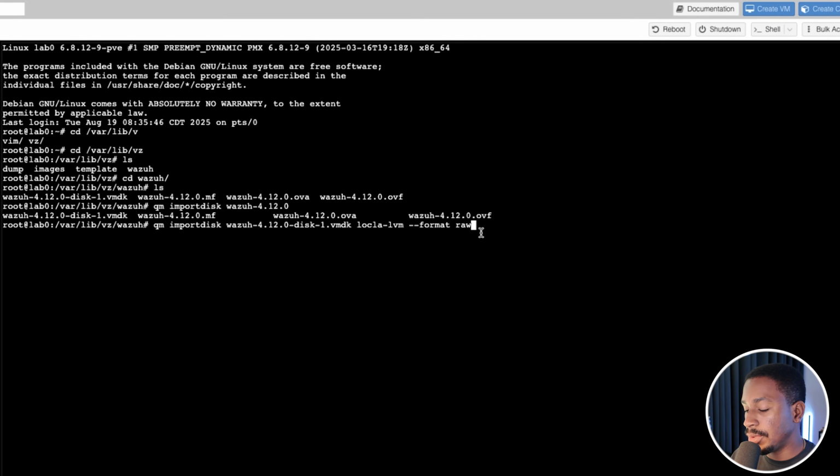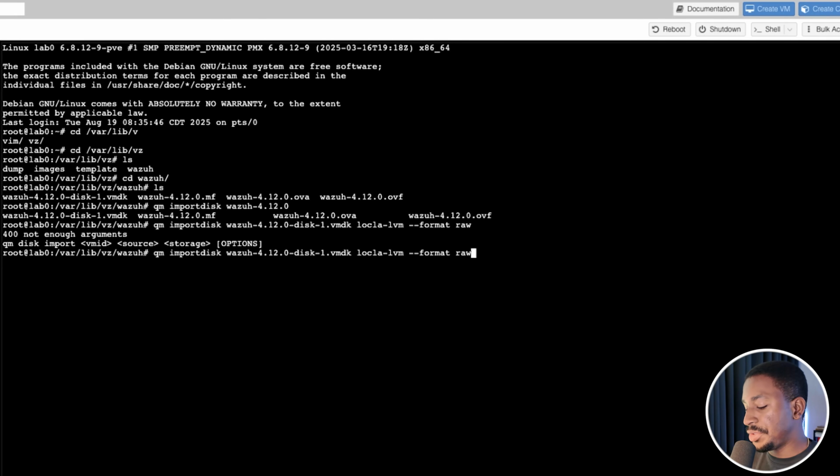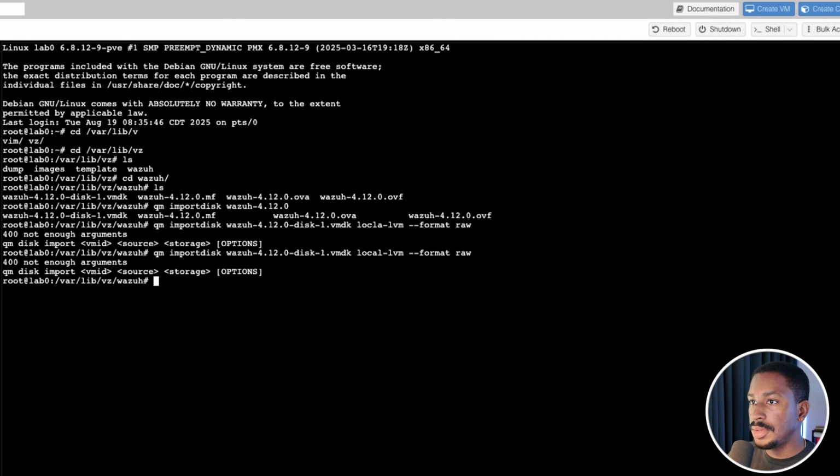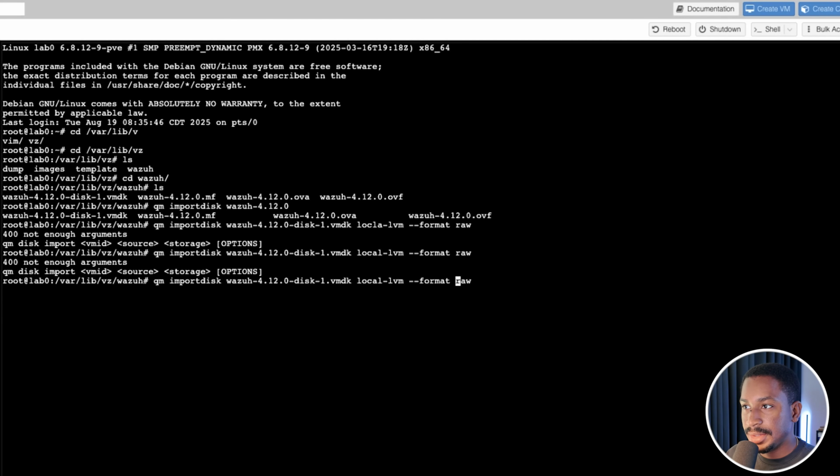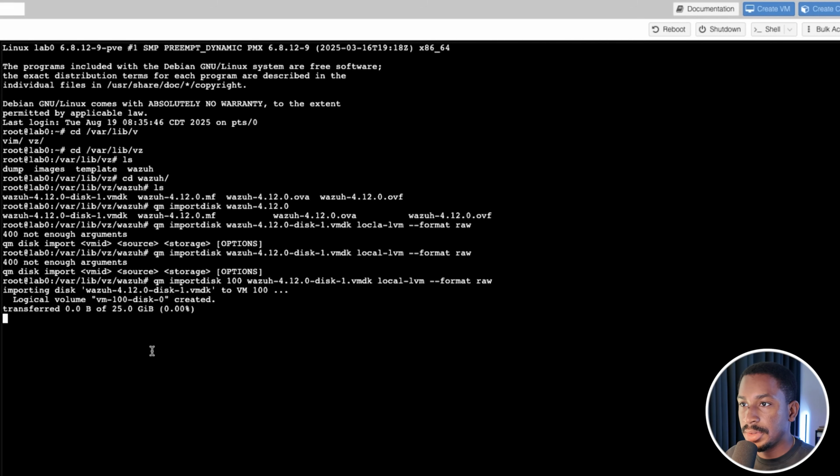So let's go ahead and run this. And it looks like I spelled local LVM incorrectly, so I'm going to fix that. Let's run this again. And it seems like I'm missing something here. It looks like I was actually missing the virtual machine ID, which should be right here. So it looks like the format is qm disk import vmid, which, if I remember correctly, is 100. So let's put that in there. And then let's run this command again. All right, there we go.